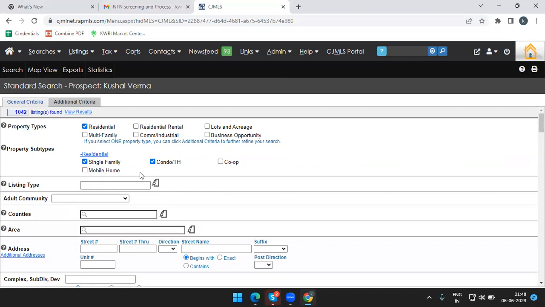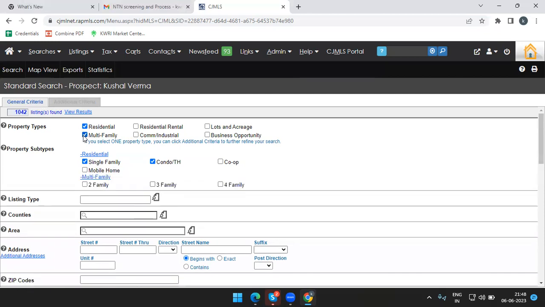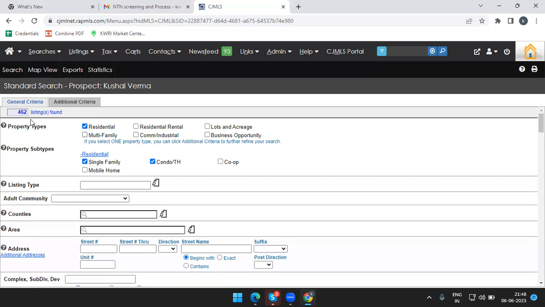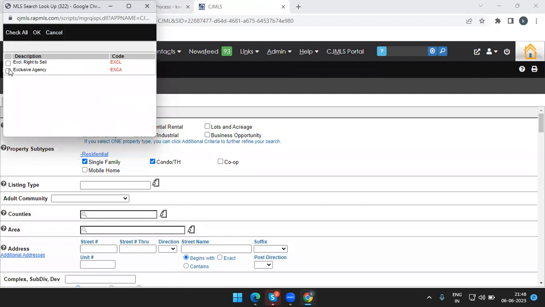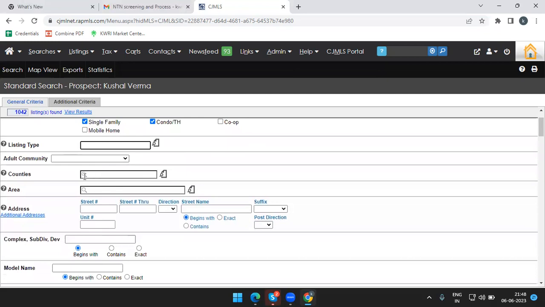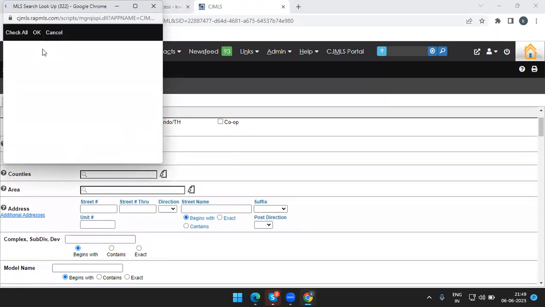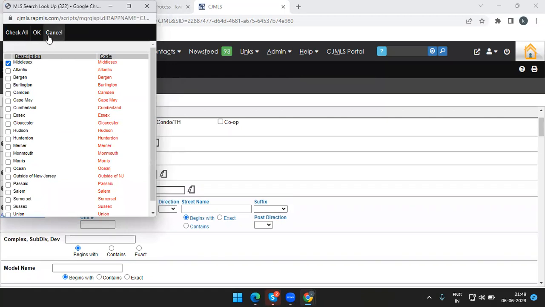So whatever filter criteria you put in, you can see the number of properties available on the MLS will reflect over here. So if I check this as well, multifamily, you can see this number is going to increase. And if I uncheck this, then the number is going to decrease. So next is the listing type, exclusive right to sell, exclusive agency, depending upon you. Counties. So basically it is needed for the Middlesex County.